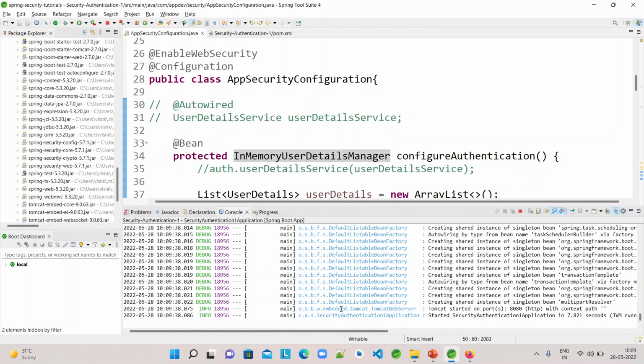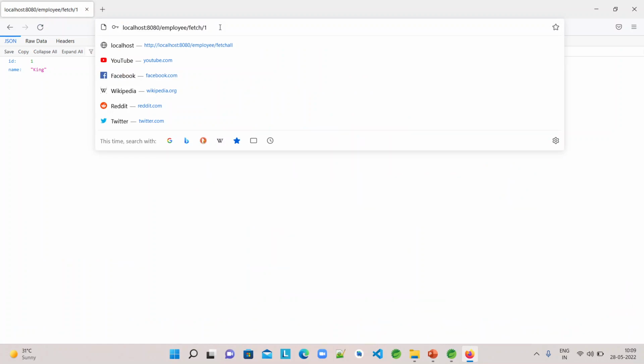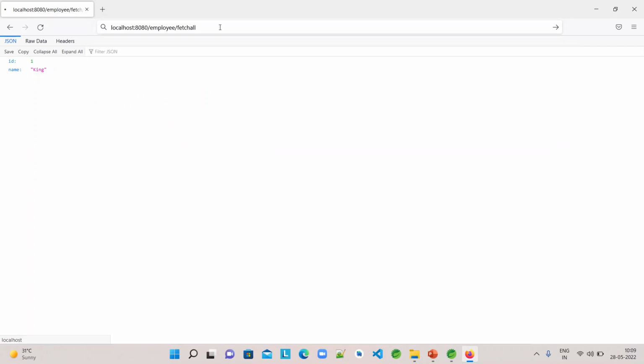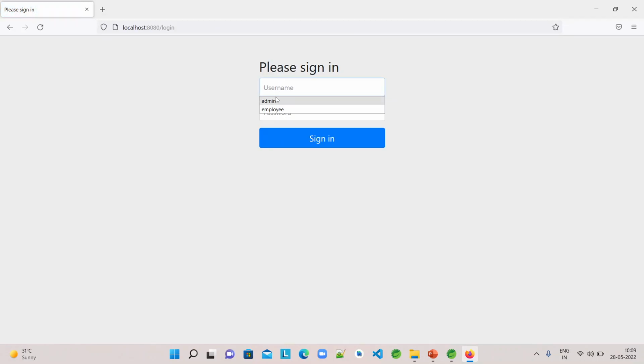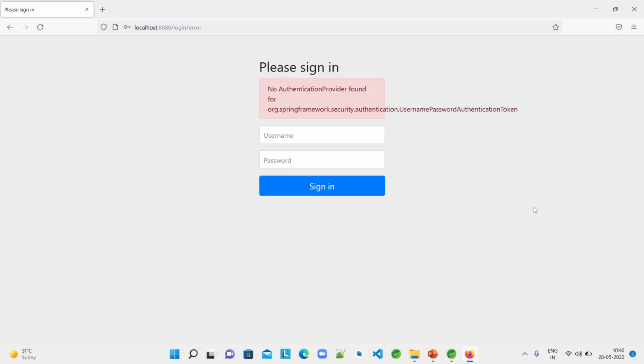Yep. So let's go back and test our application. Employee slash fetch all I'm going to try. Okay. Fetch all I'm going to try with the admin user, admin password. Looks like there is some problem with the username password authentication token.